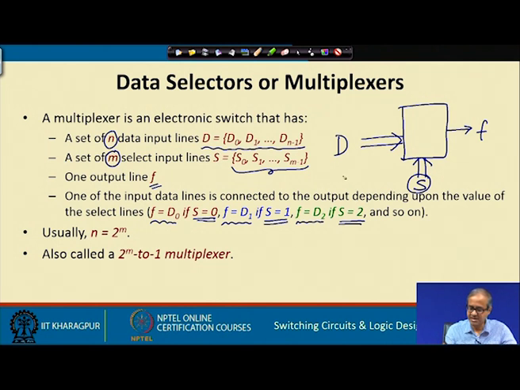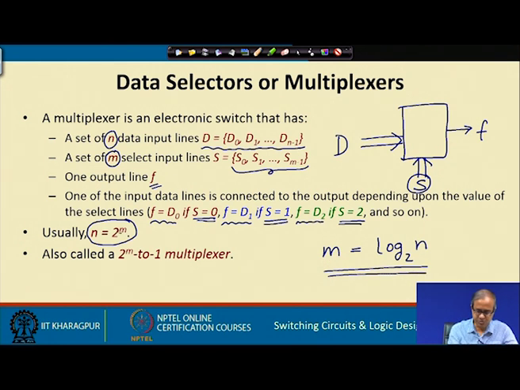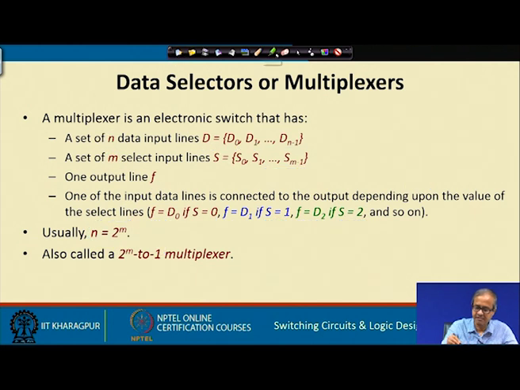Now, usually there is a relationship between n and m. The number of select lines should be large enough so that any of the n inputs can be selected. This condition can be expressed as n equals 2 to the power m, or alternatively we can write m equals log to the base 2 of n. These two are equivalent, right. Because the number of inputs is 2 to the power m and there is one output, we also refer to this kind of multiplexer as a 2 to the power m to 1 multiplexer. Okay? Fine.